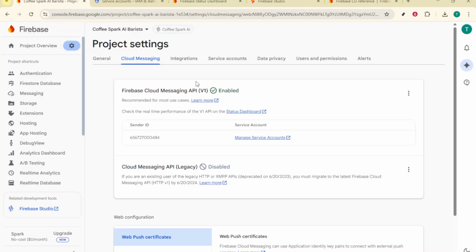Copy both values and paste them into a secure place. That's all you need from the console. With these credentials, your client can register using the sender ID, and your server can authenticate send requests with the server.